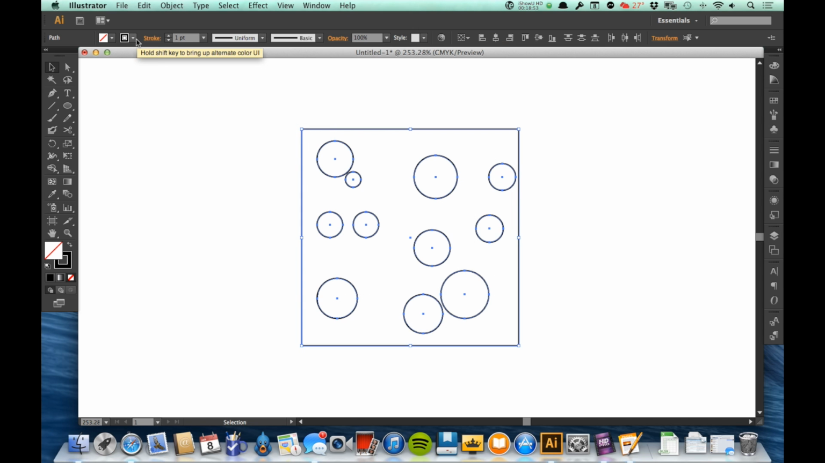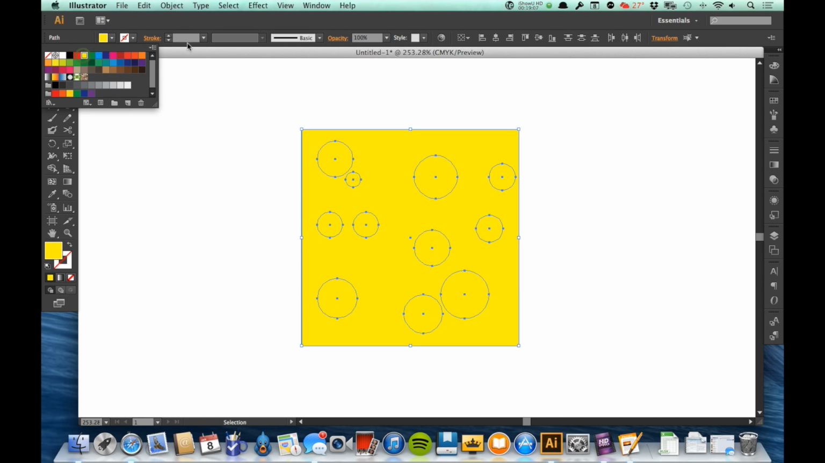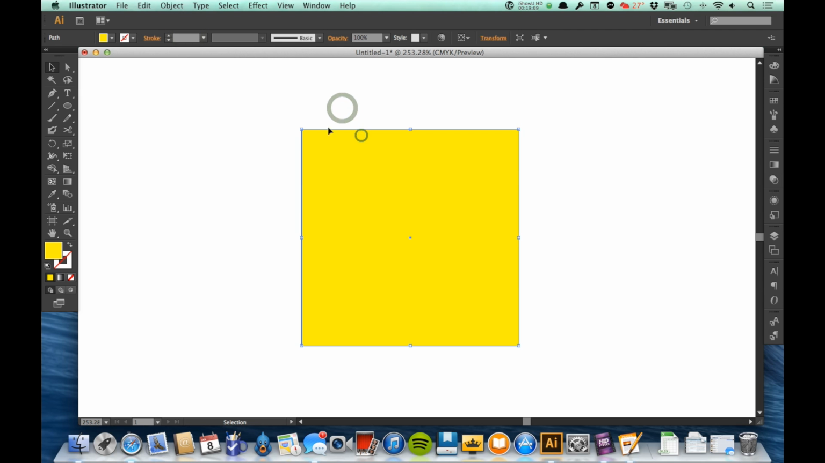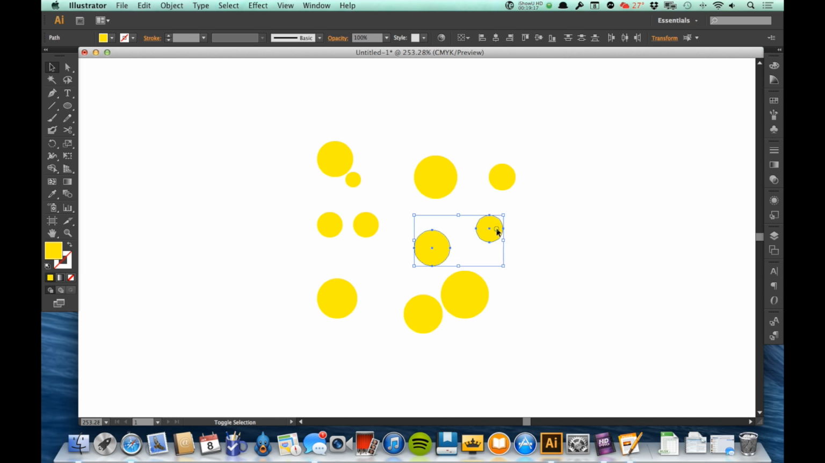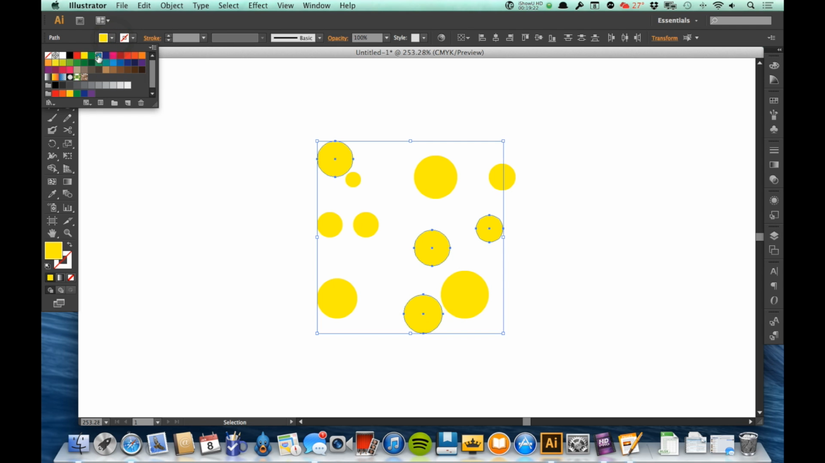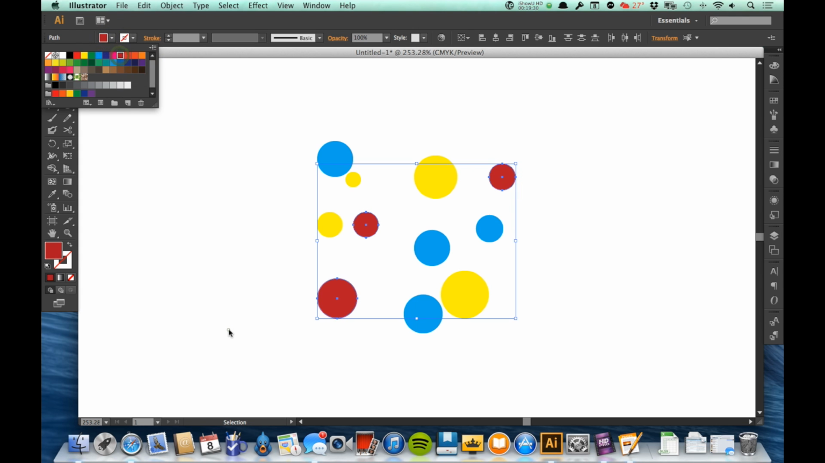Select all those and make them so they have no stroke. And let's go ahead and, well, I want to make sure I can see them. So let's fill these yellow to start and then unfill my background. Make it no fill again. And I could now select a few of these. I'm going to hold down shift so that it's doing more than one at a time. And we'll make those ones blue. And then I'll grab a couple more. And we'll make those ones red.